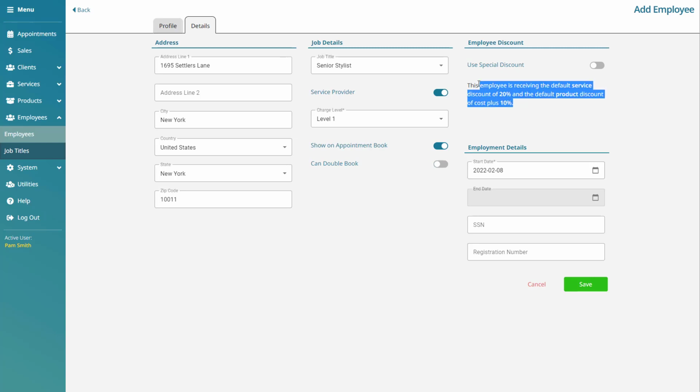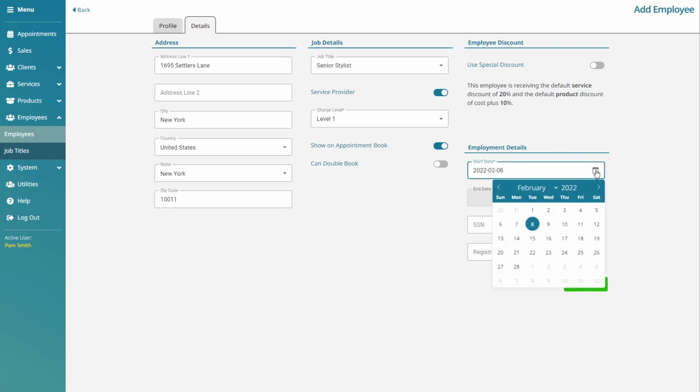Encore allows you to override the default employee discount amount here. If you want to change the product or service discount the current employee is receiving, enable the special discount here and set the discount this employee is eligible to receive. Lastly, you can set up the employment details. Adjust the employee's start date as necessary.